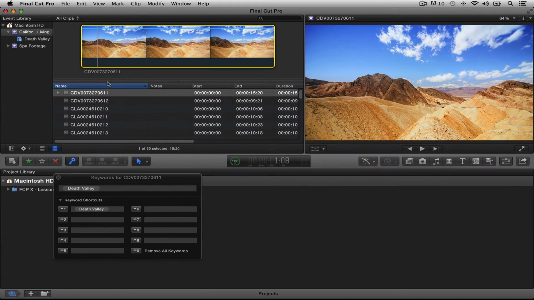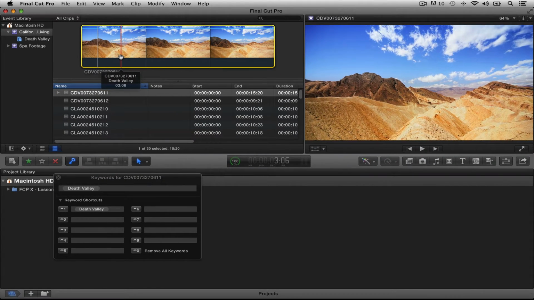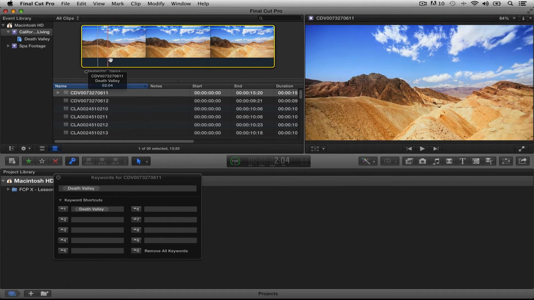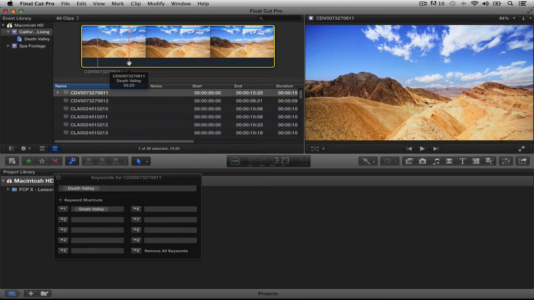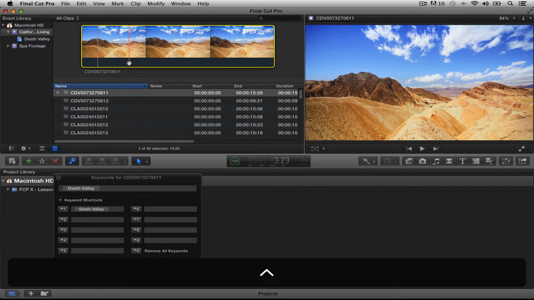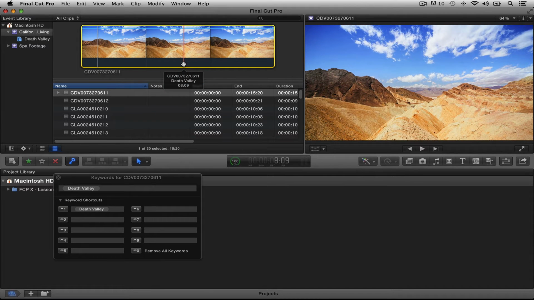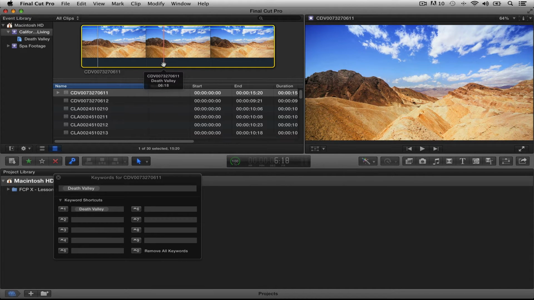Very nice. If you happen to not be able to see this tag, it's really easy to go up to your view window, just like I did for the skimming, and click here. I'll show you what it says. If you can't see it, it's going to say show skimmer info. Click on that, and then your info will come back up. You can also push Control Y. So if I push Control Y, it's gone. Control Y again, I can see my information. So that's a pretty nice way to be able to quickly see what keywords are added to your clips.